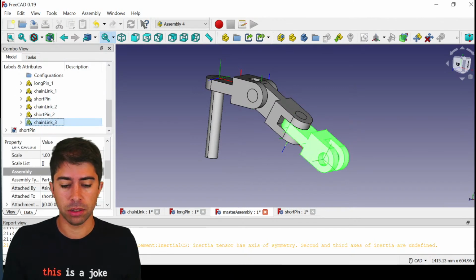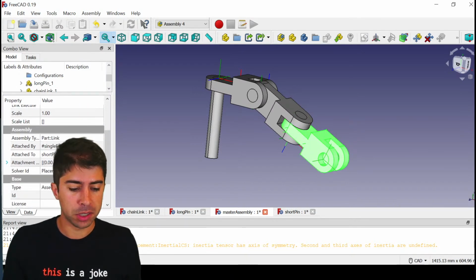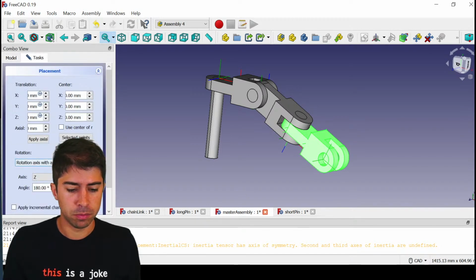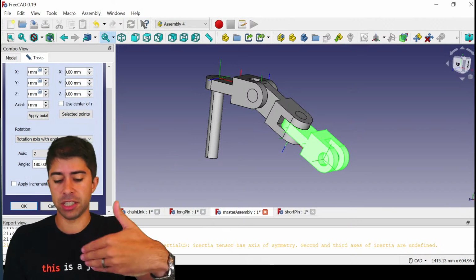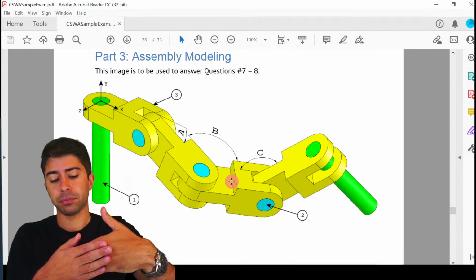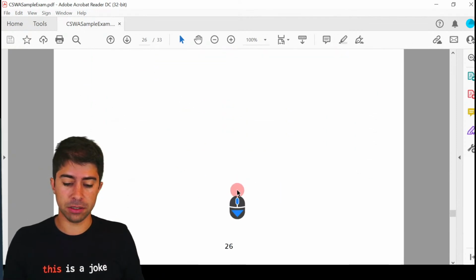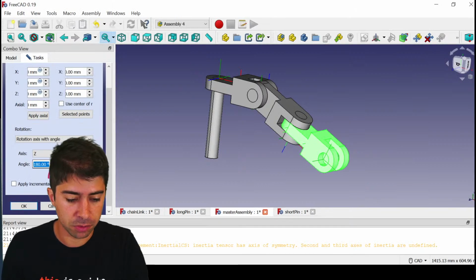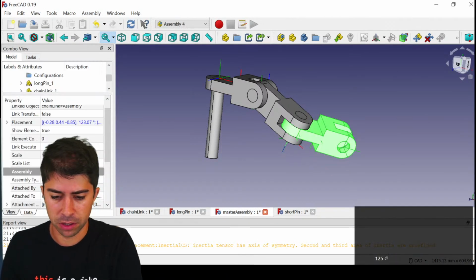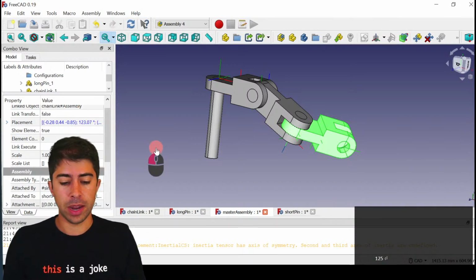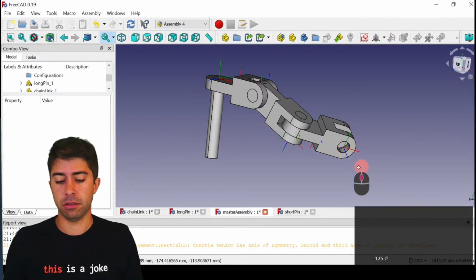So short link 3, we go in here in the properties, we go to assembly, attachment, we just press that little 3 thing. So it's 180 degrees now, and if we go back, it needs to be B. So I need to get a value for that. B was given here as 125. Let's just see what happens if we put 125 in there. Okay, so it orientates correctly. That is the correct angle. So we're happy with that. So now that chain link is correct.